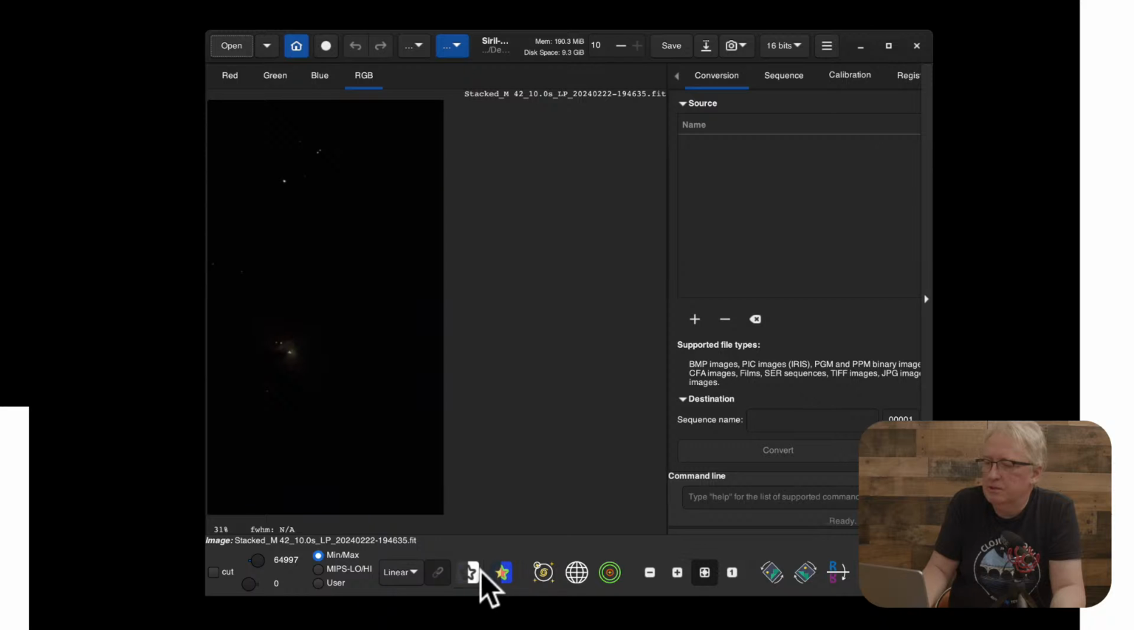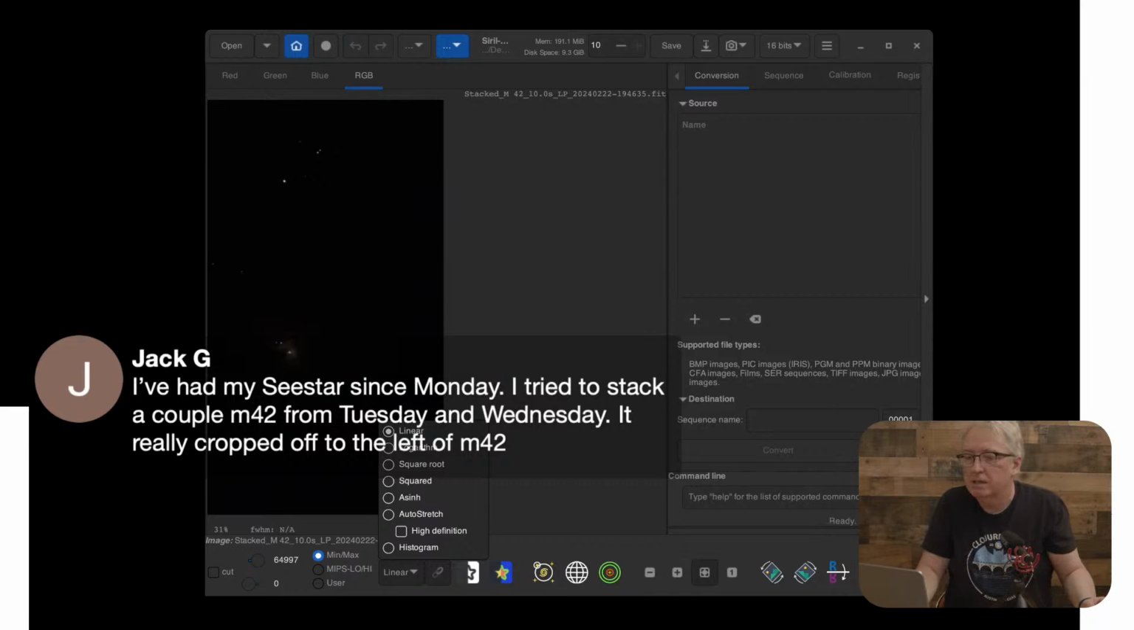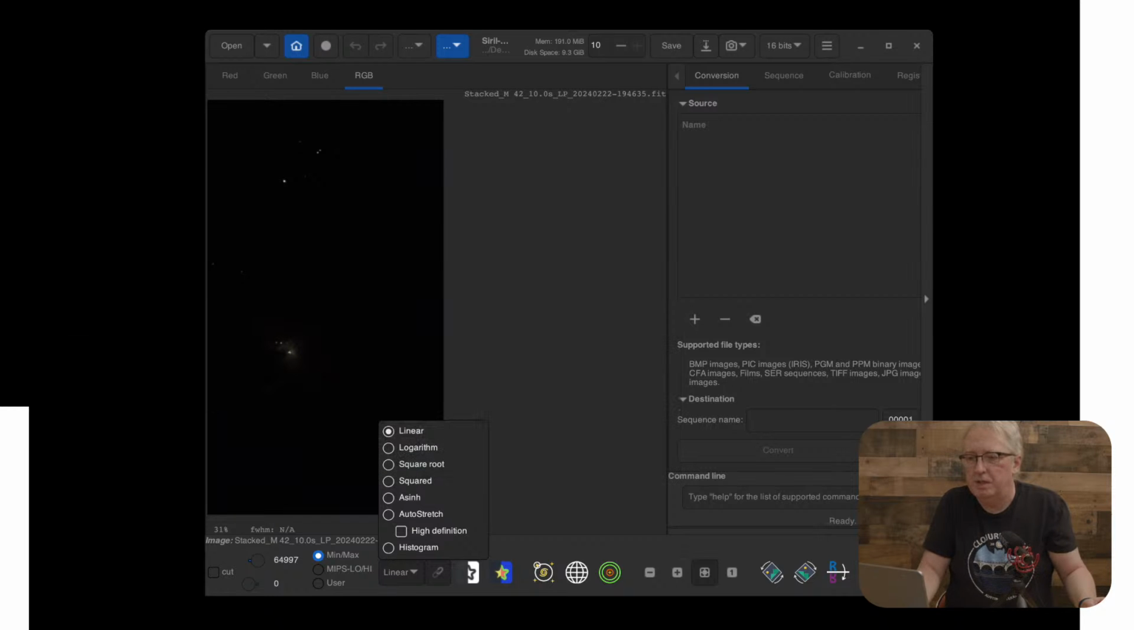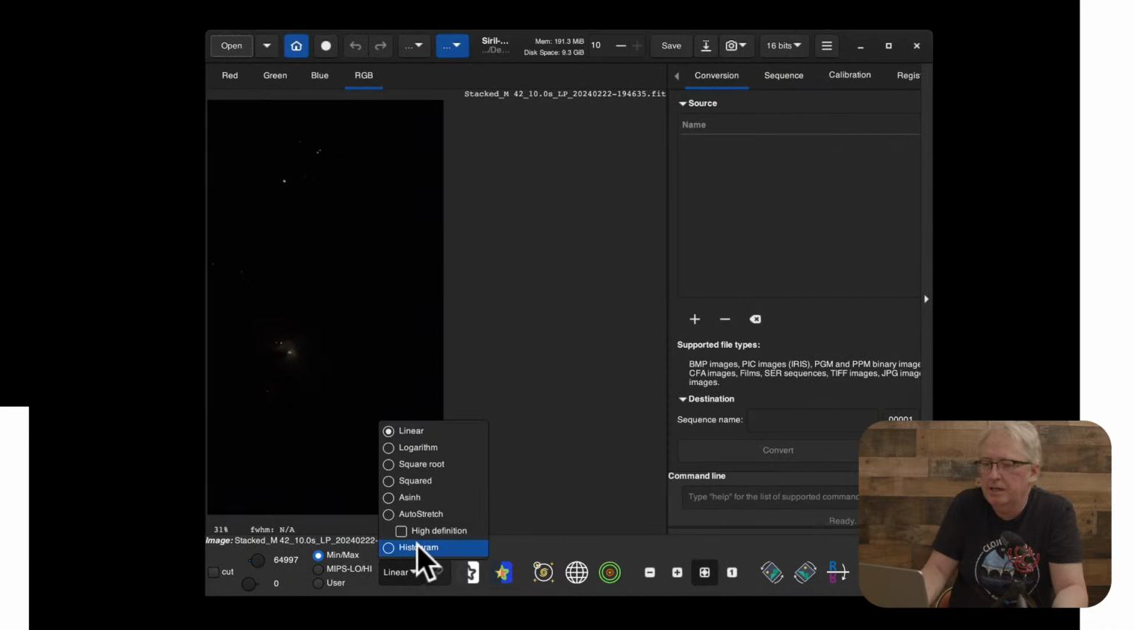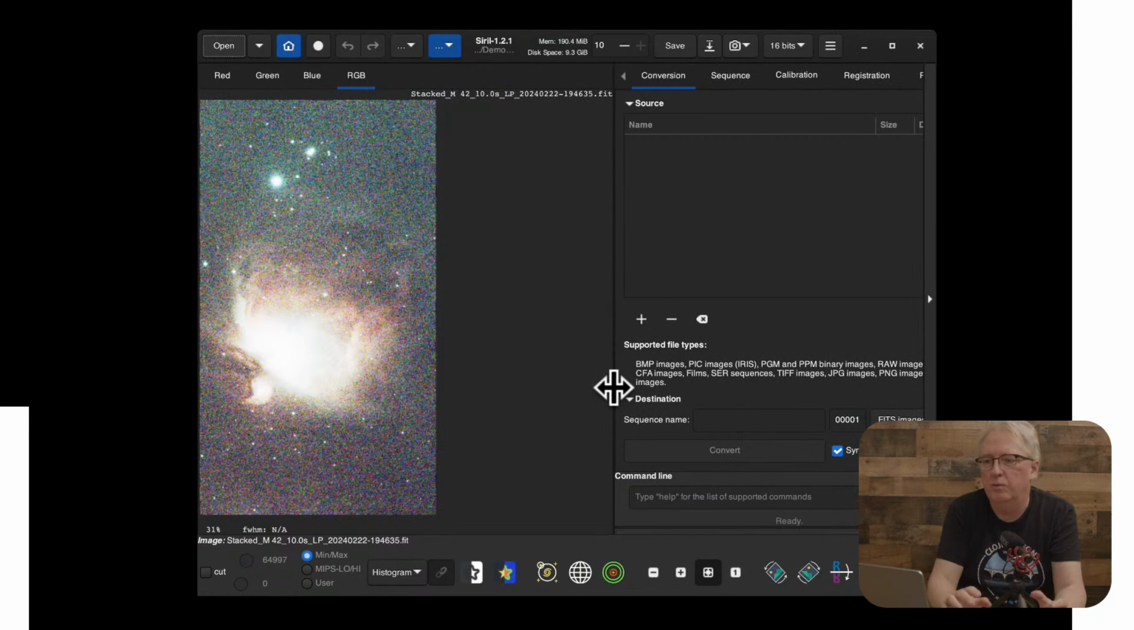What I find useful for this kind of exercise is turning on histogram mode, where it maxes out the stretching, so you can really see the extent of where the data is. Yeah, it cropped off to the left. I'll get to that in a moment. I like having it in histogram mode because you can really see the extent of where the data is.